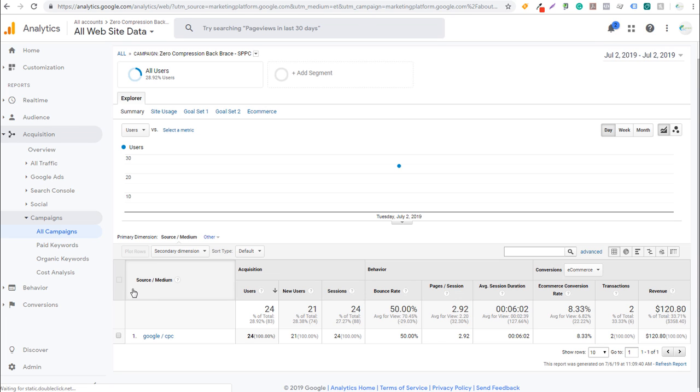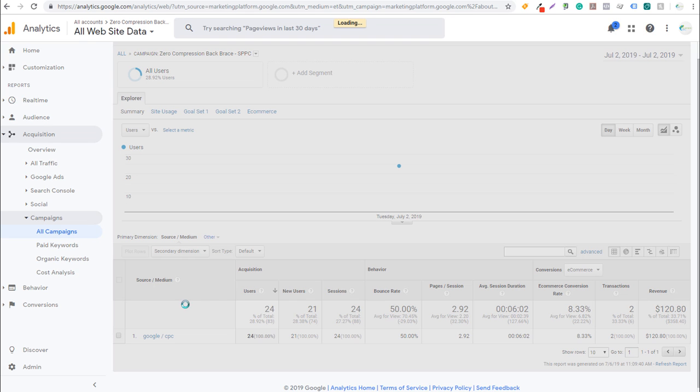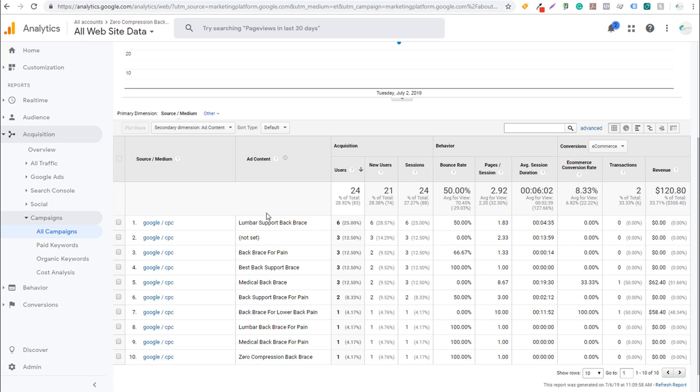it's going to show our source and our medium. In the previous example, this would show as Instagram CPC. Right now our source and medium is Google CPC. Now if we click right here, we can click on ad content. So we see advertising, ad content. This will show the actual keyword that was triggered when people clicked through, and what drove the transaction. You can see medical back brace drove one transaction, and back brace for lower back pain drove another. So you can see what actual keywords are driving results for your business.